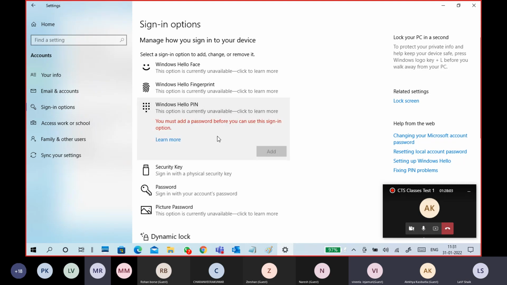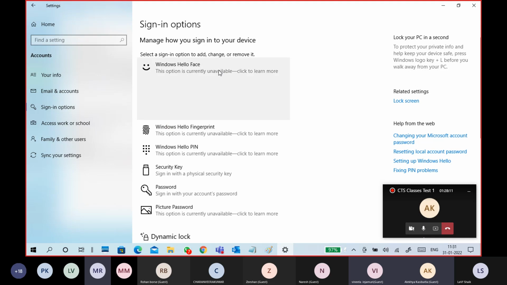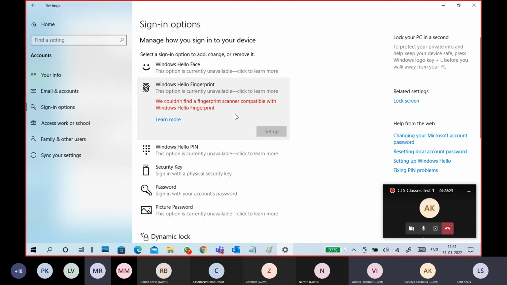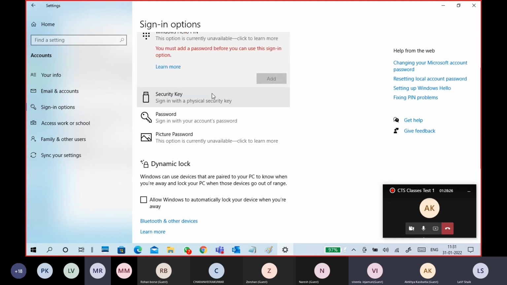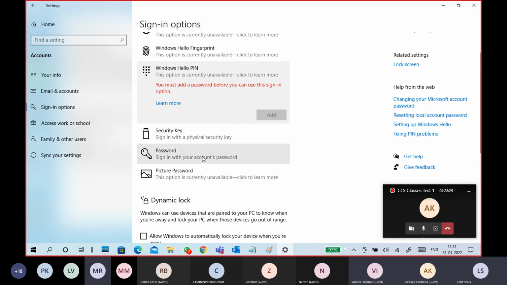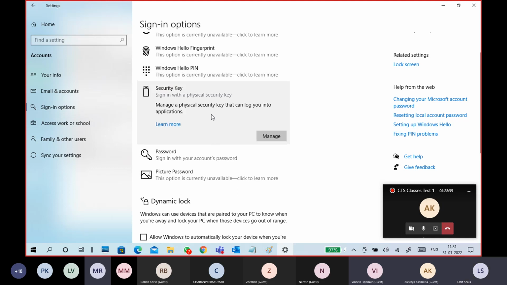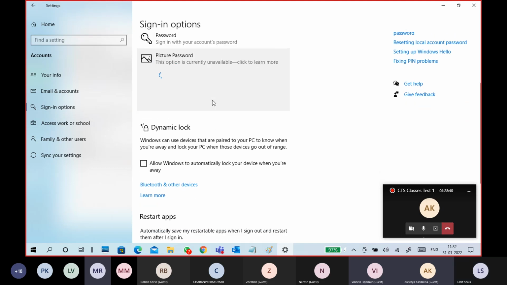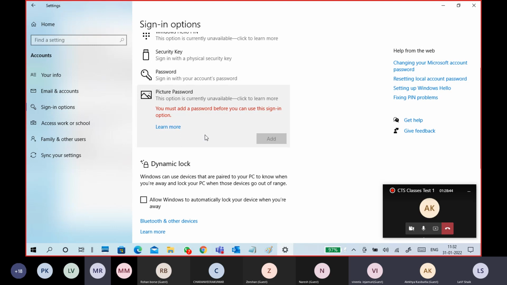Okay, you can put a pin. Why is it showing red in color? Because we need a Microsoft account for security. Okay, camera compatible with Hello face. No, fingerprint sensor is not there. Okay, so for pin, again you need to add a password first. I didn't add a password, that's why I am not able to add a pin also. Okay, so we need physical security that logs you into applications like that. We need hardware password, hardware locking is there.